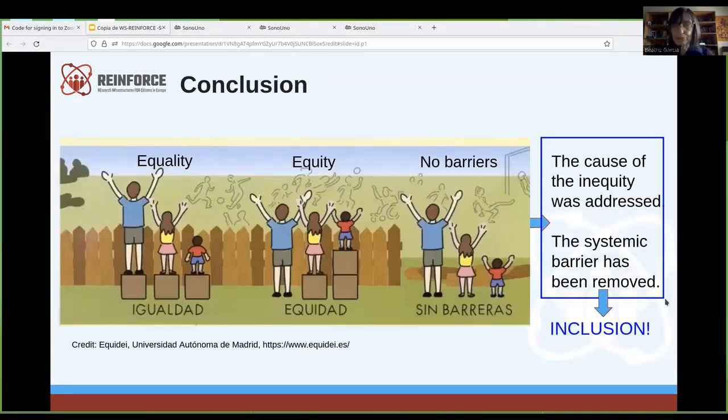As a conclusion, we can see here in this image, we love this image. What about equality, igualdad in Spanish? Well, it is to provide the same tool. What about equity? It is to provide a tool to permit access for everyone to the data, to the nature, to the observation, to the discovery. But the real inclusion is when the barriers have been removed. Thank you very much.